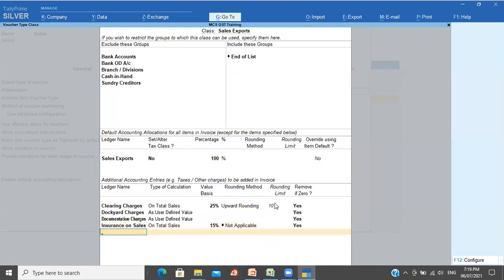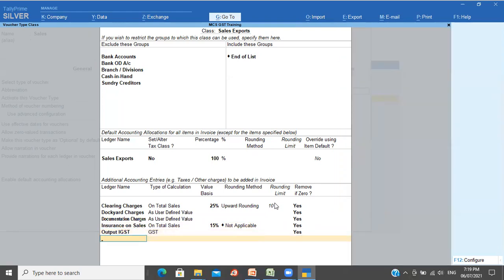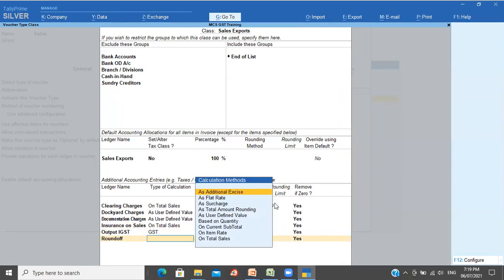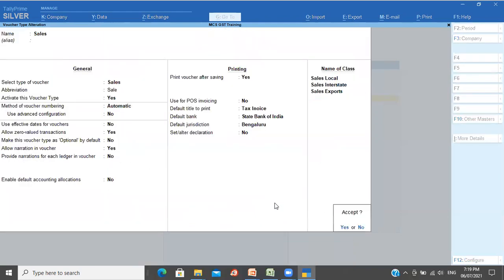I don't need round off here. Then I'll say output IGST. Then I have round off as total amount rounding, upward rounding to 100 rupees. Since it's an export invoice, I don't want rupees and paisa. Sorry, upward 100 rupee, not nearest 100. All those things I could define over here. So I'm just saving this.